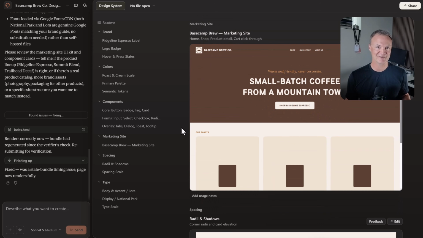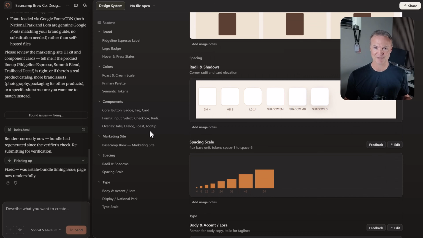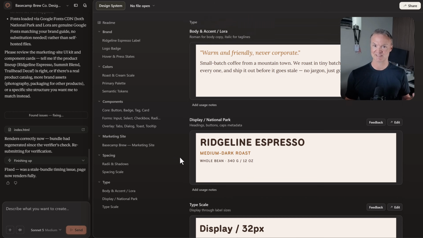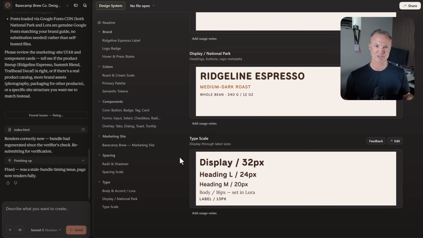And here's the part I respect. It tells you what it's unsure about. It flags the icon set as a substitution. And look at this question. It's asking me to confirm a product lineup that includes Summit Blend and Trailhead Decaf. Those came out of one of the assets I uploaded. And that's a lesson. Every time you upload becomes a brand truth. So including things you forgot were in there.